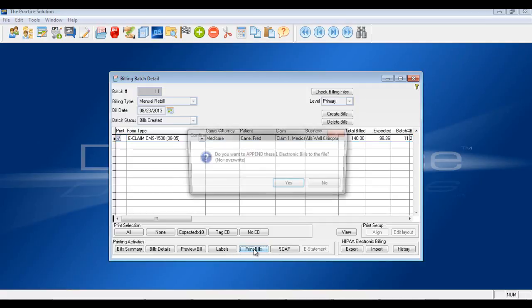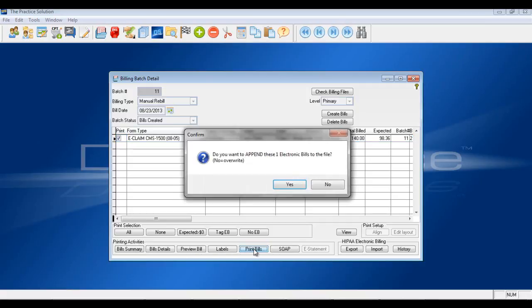In the future, if I hit Print Bills again, a question is asked because the file already exists. TPS only ever creates one of these eClaim files at a time. The question is, do you want to append these 1 electronic bills to the file? No equals overwrite. Basically, if I wanted to continue to add to the existing eClaim file, I could append, or add to the end of it, by clicking yes.